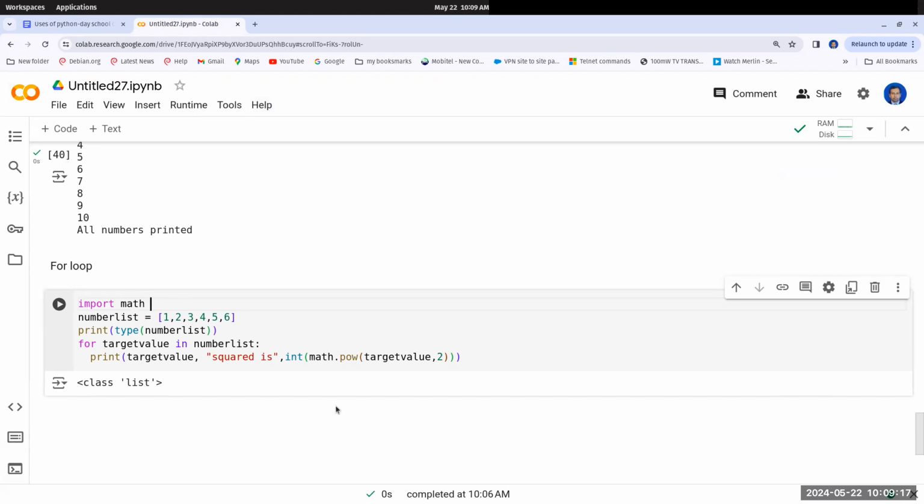We can write like this also. If you want to shorten this, just type import math as m. So you have to write m dot pow of target value, 2. That 2 is for square.